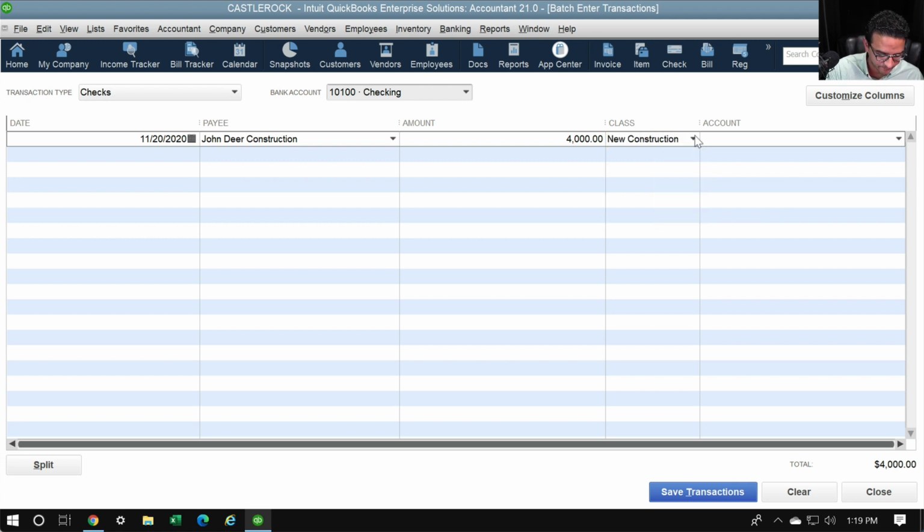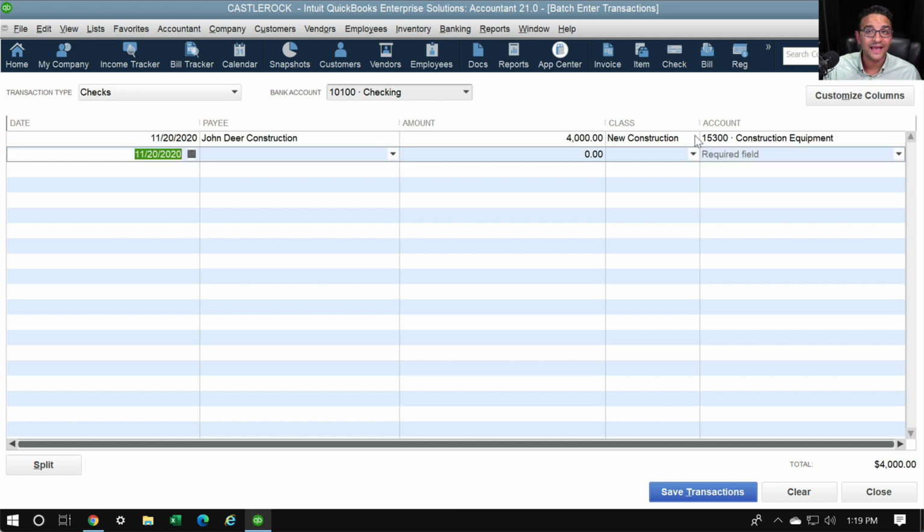So in this case, I can put, let's say we have equipment. Okay, let's delete that. I think it's called construction equipment. There we go. I type construction equipment, tab, and then I enter the next transaction. What's cool about these is that these transactions are not saved yet. They're basically queued up. And then once you press save, it will batch them in there. So that allows you to enter them first, look at them, look at the subtotal before you enter them.